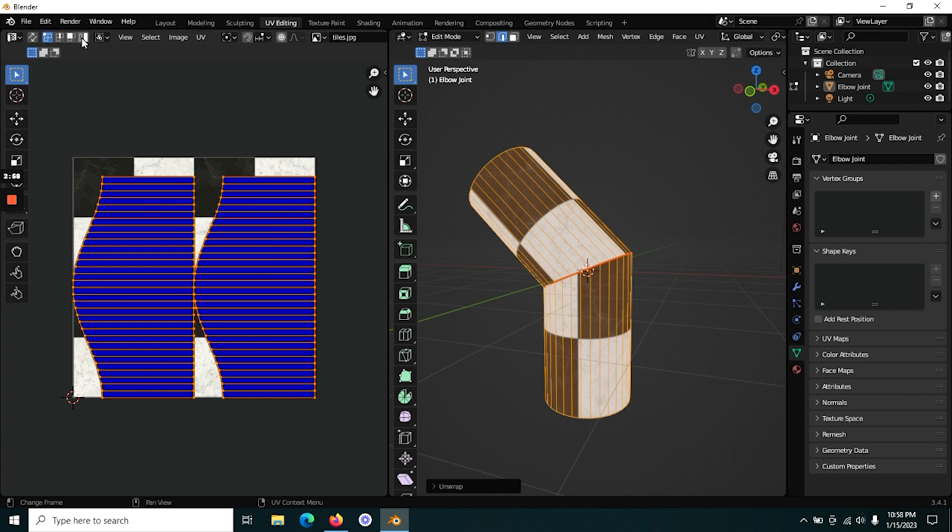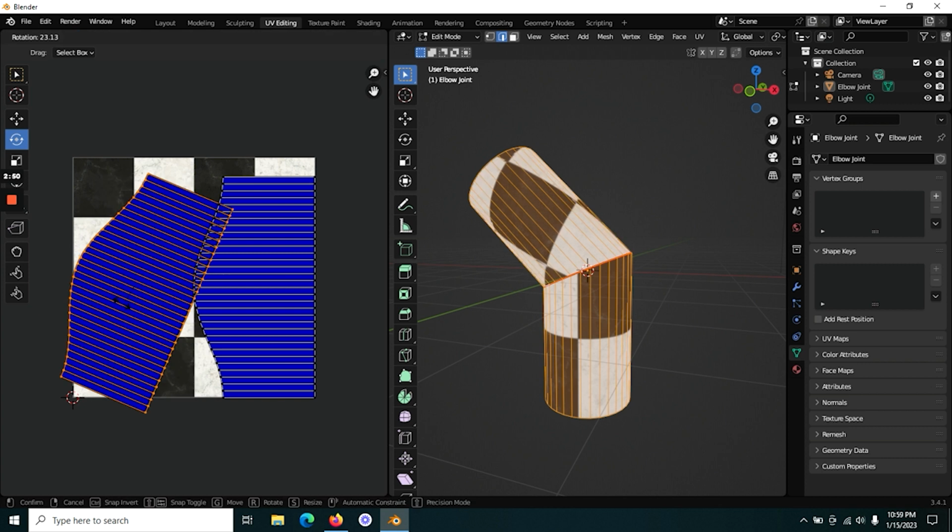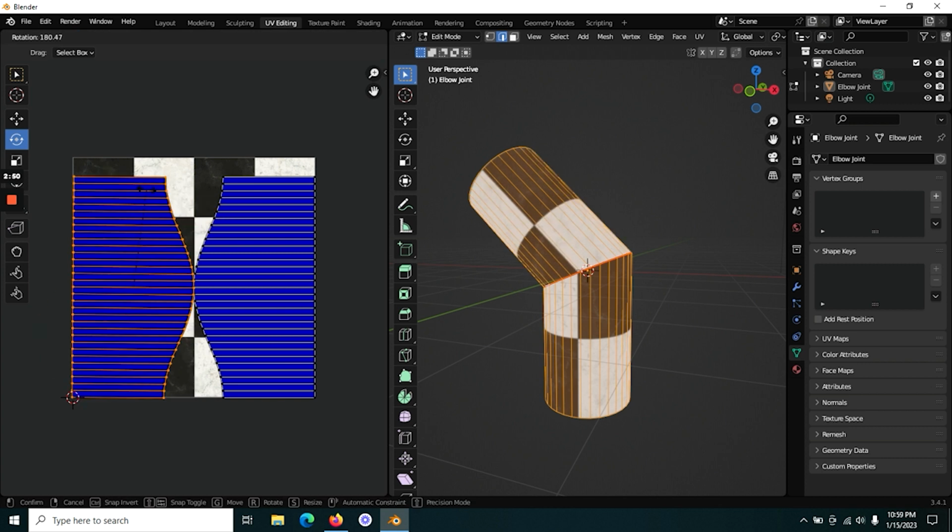I'm going to go to island selection mode here. Select just the left side. And select the rotate tool, and just rotate it around like that.